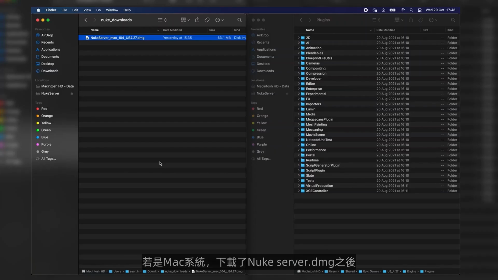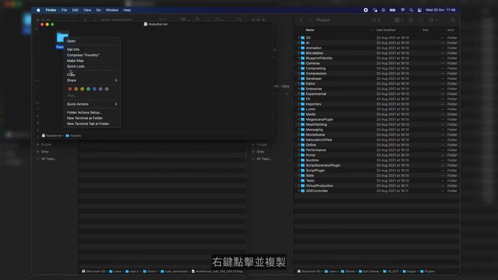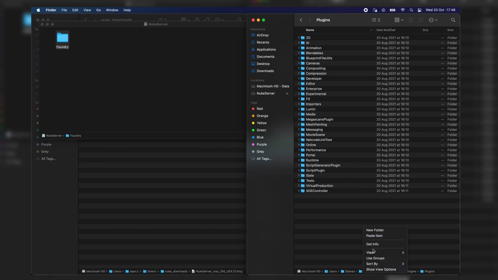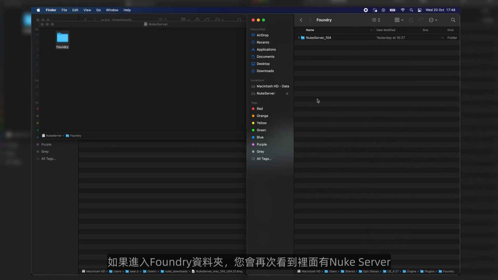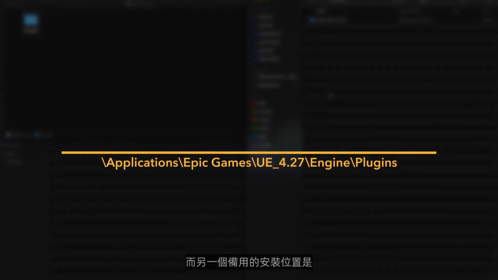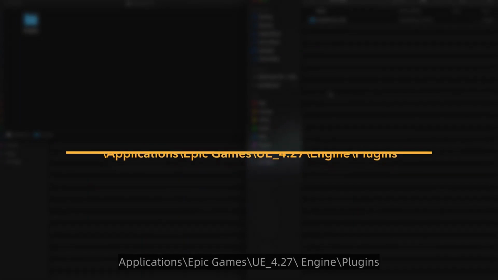the contents. On a Mac, once you have downloaded the Nuke Server DMG, double-click to open it. Inside you'll see the Foundry folder, which you can right-click and copy. Then in Macintosh HD, Users, Shared, Epic Games, UE427, Engine, Plugins, you can paste this folder. If you go inside the Foundry folder, you'll see again the Nuke Server folder is inside. An alternate install location is also available in Applications, Epic Games, UE_427, Engine, Plugins.